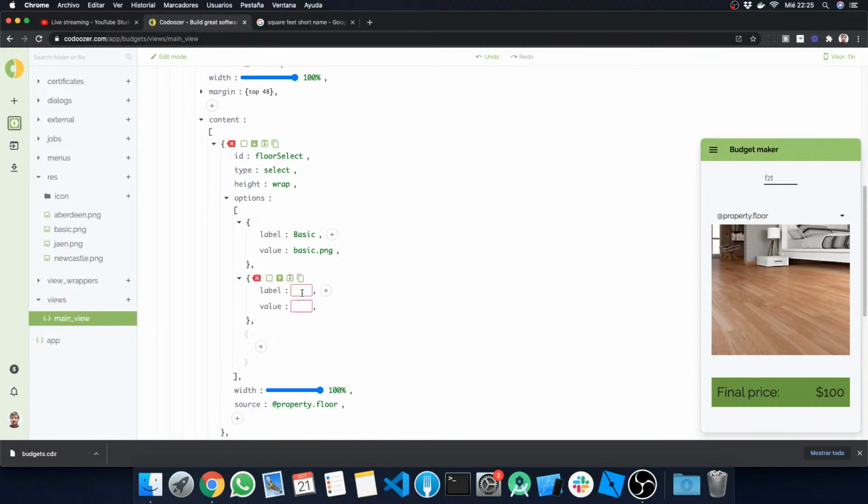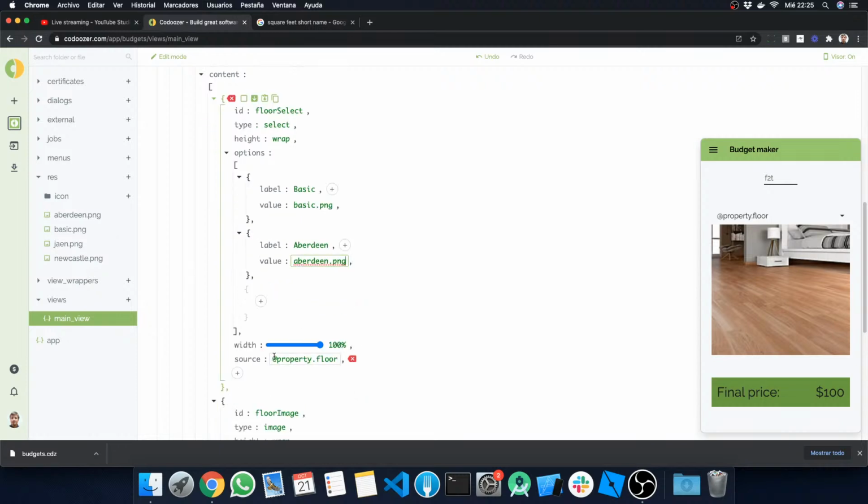Then I will add another one, which is going to be Aberdeen, and the value is going to be aberdeen.png. So if the user selects this option, then I will change the value of the property floor with this value, aberdeen.png. Then I'm going to use Jaén, or Jean, I don't know how to pronounce this. This is a city in Spain. Jaén.png. And finally, we will use Newcastle.